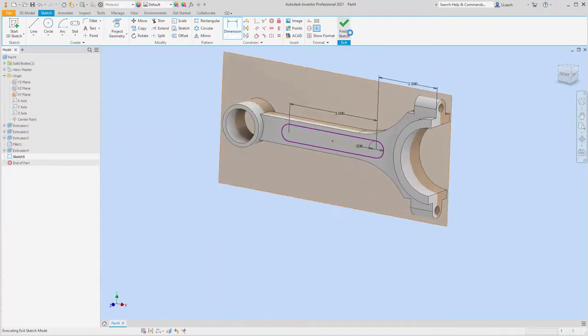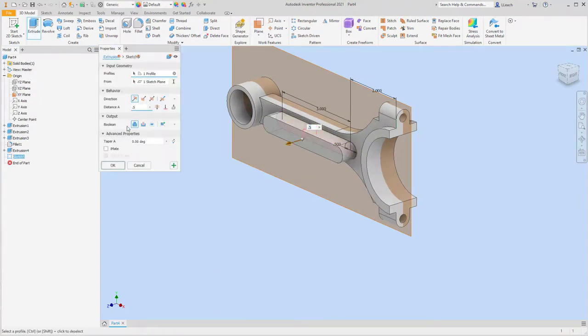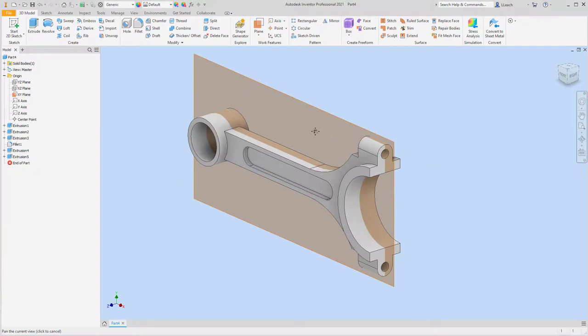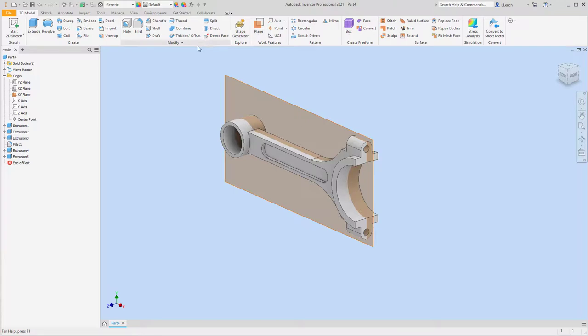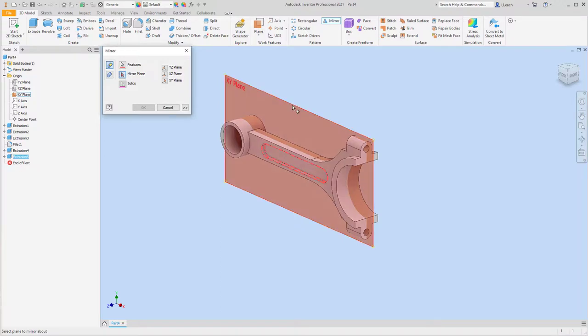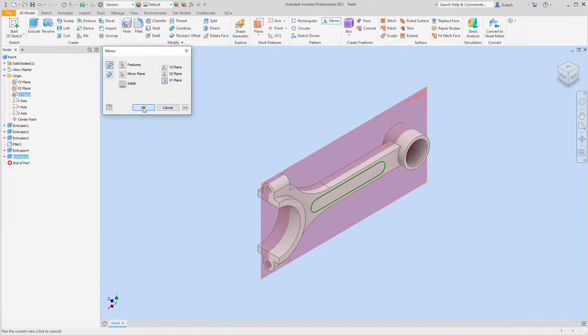Okay, so I'm going to finish my sketch here. I'm going to extrude cut. That's going to go 0.125 as the depth. Okay. And then I'm just going to do the same thing on the other side. I'm going to mirror this feature here, and the mirror plane is going to be this plane. You see it, hopefully it shows on the other side. There it is. And then just hit OK.